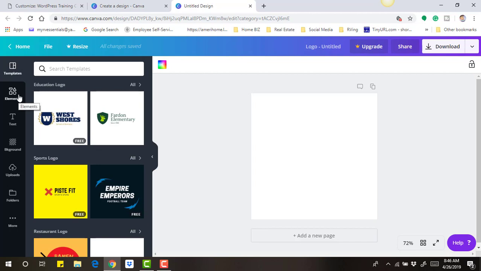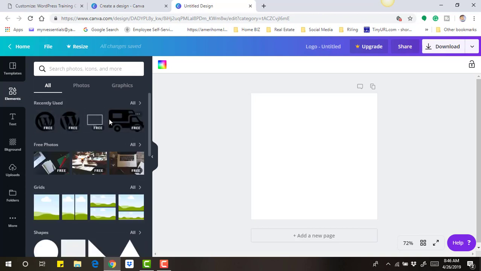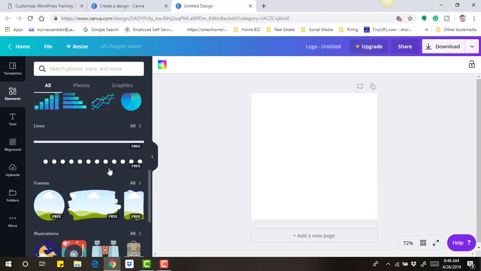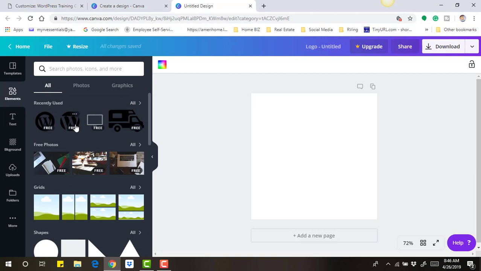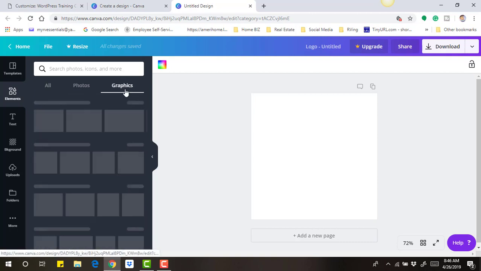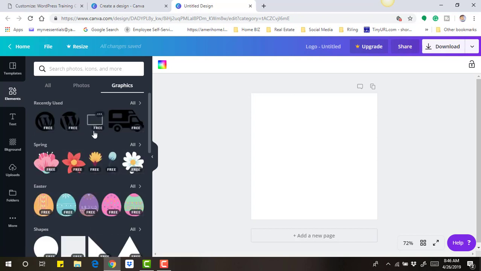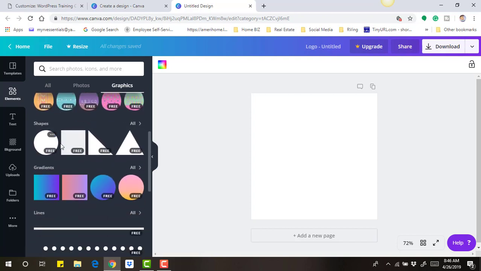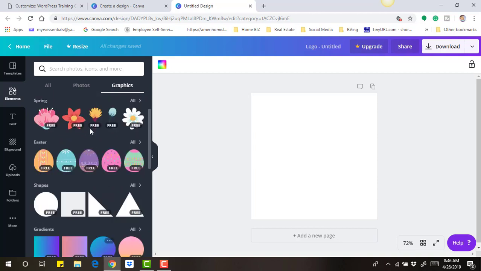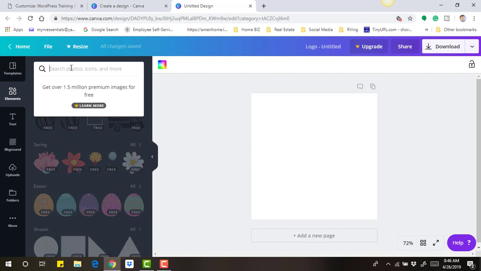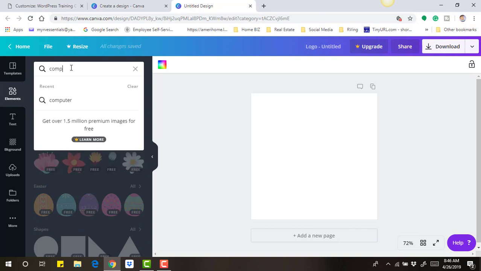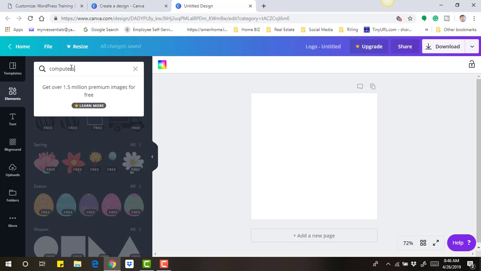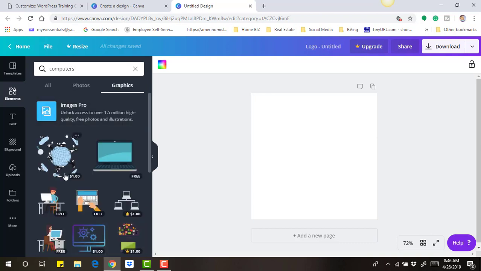If you go into Elements, which is actually a pretty good place to start, it gives you a bunch of different things you can look at, different graphics and stuff. I've already created a couple of them. Some you do have to pay for. So if you go into graphics, we'll pick out something here, different shapes and stuff. You can do a search for, say, computers, because that's what we're into. For computer or computers, it gives you a bunch of different things. Look at it, it gives you a nice computer here that's free.